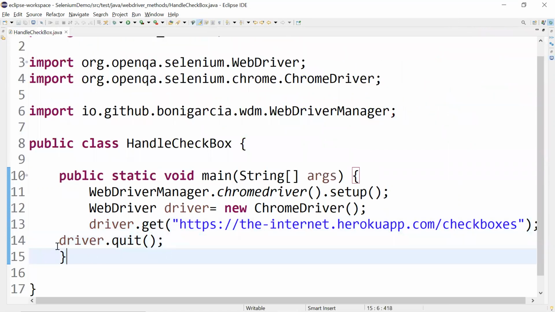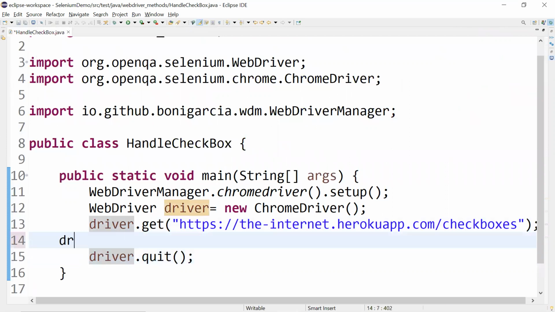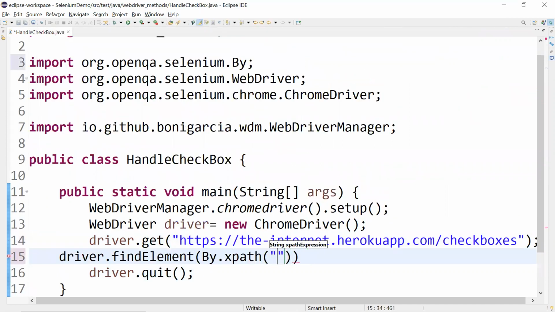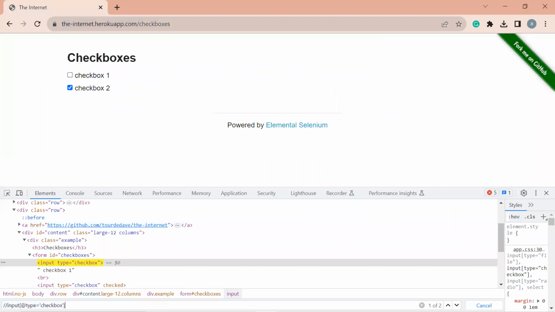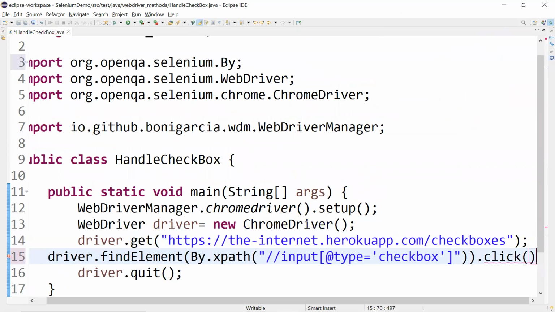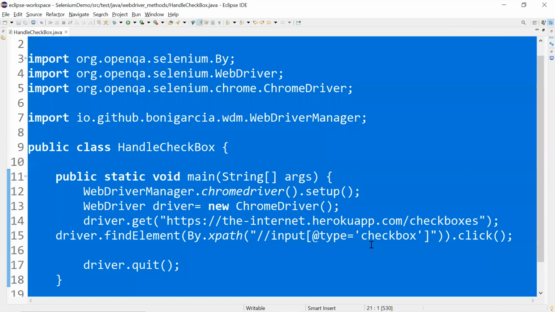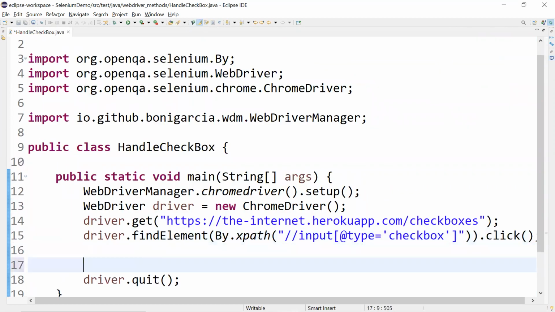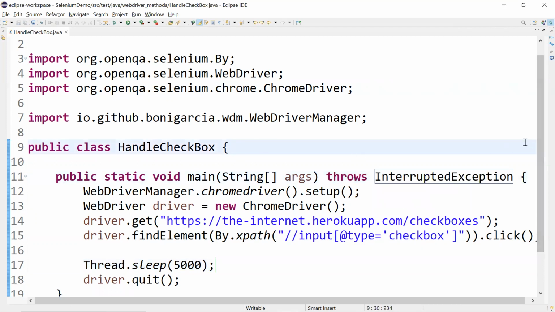Now let us perform some checkbox selection here. I will write driver.findElement(By.xpath(...)) and pass the XPath that we generated for the first checkbox, and then .click(). We can directly perform the click here. I'll intentionally add a Thread.sleep for 5 seconds, although this is not a recommended wait because we use advanced waits for a smart wait mechanism. Let me quickly run this to check the status.